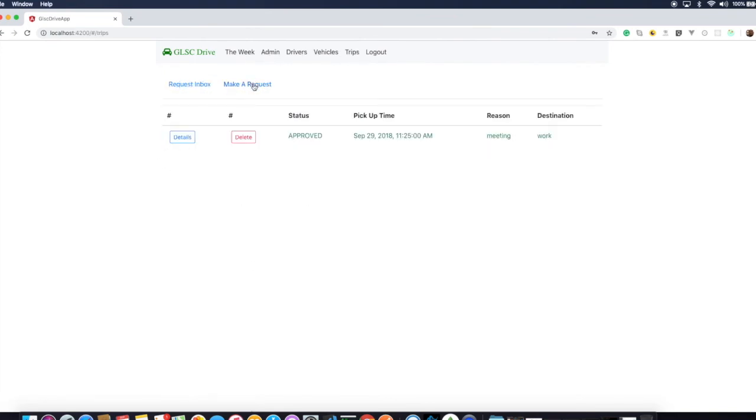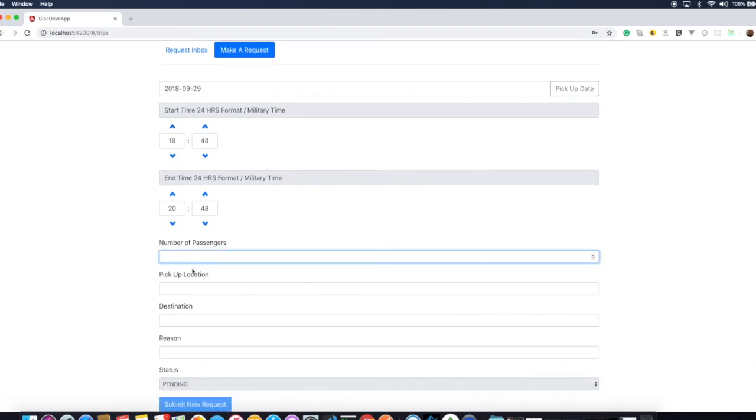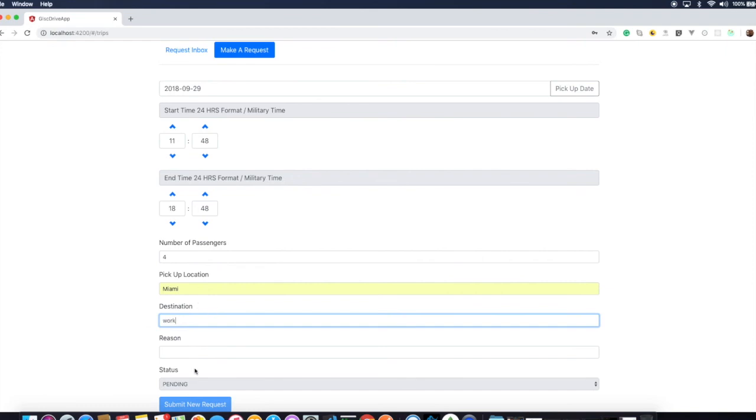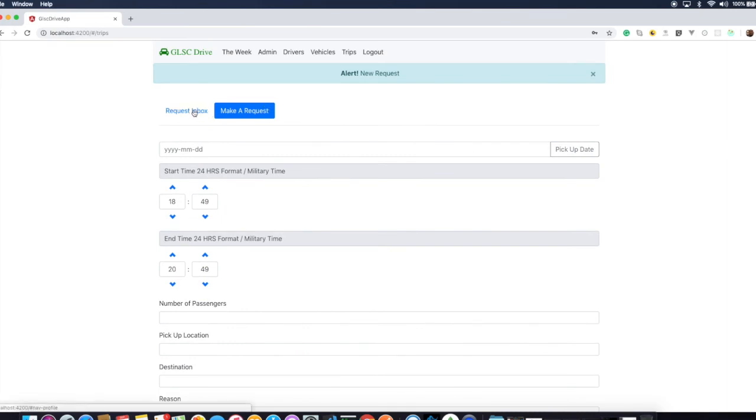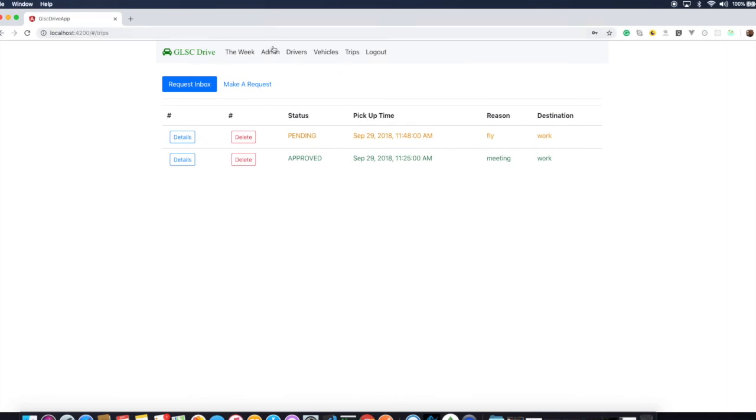We're going to make a request. We're going to leave the time the way it is. We're going to set this a little bit higher so we can see the span. Make this 18. So location Miami, destination work, reason. And we're going to submit that, and as you can see, it's there in the sending order, the last thing first, and you get our notification that the request has been added and so forth.